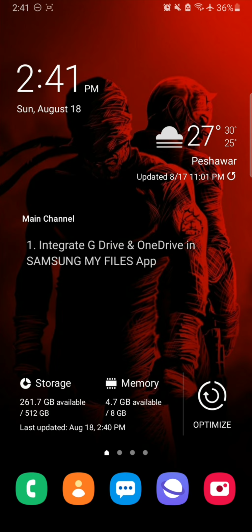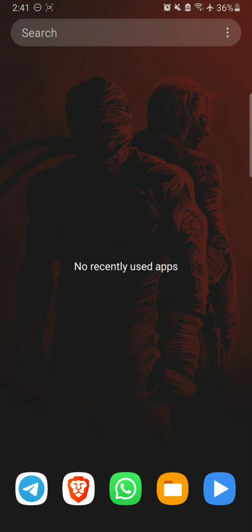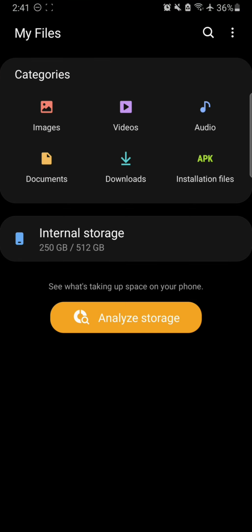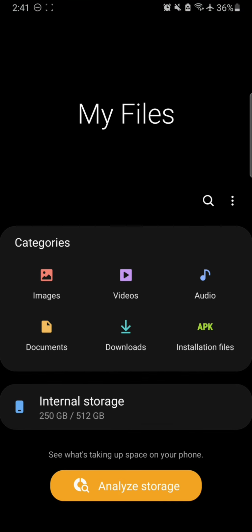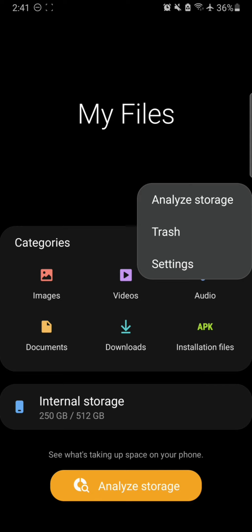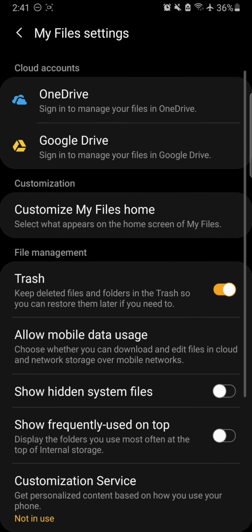Today I will show you how to integrate your Google Drive and your OneDrive within your Samsung My Files app. First of all, we need to go to our File app. This is the Samsung My Files app and it is only available for Samsung phones. After that, click on the three dot icons and go to Settings.